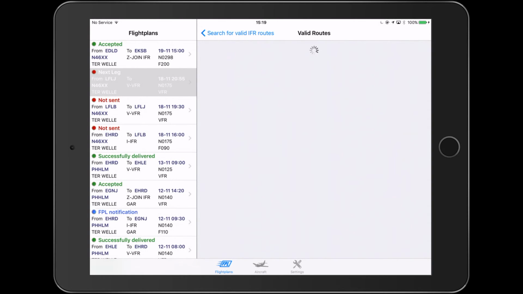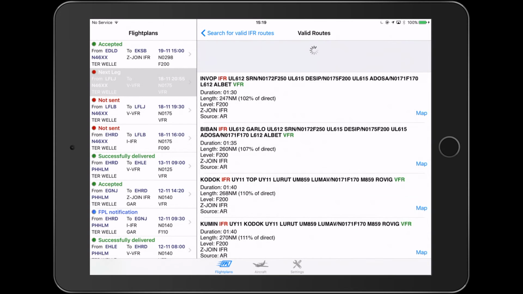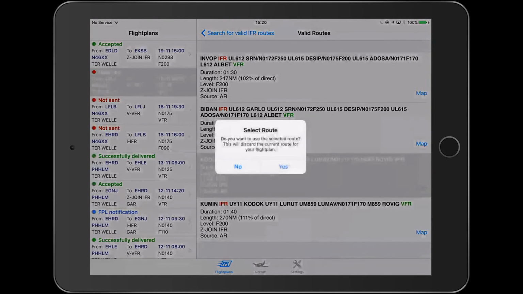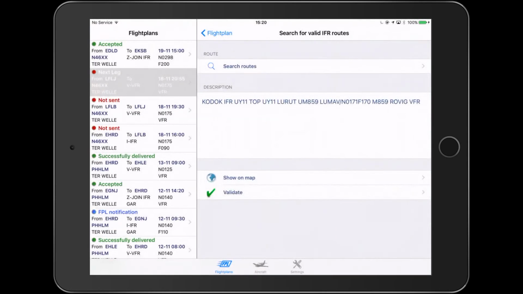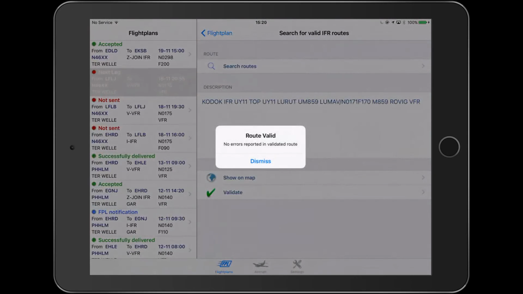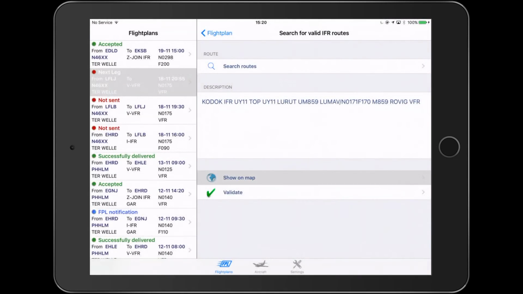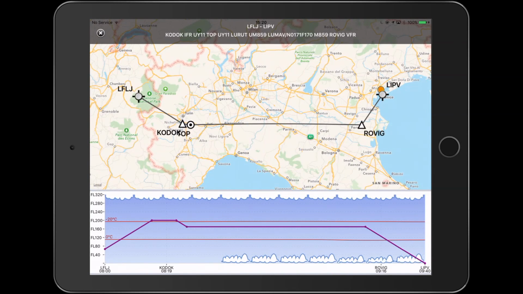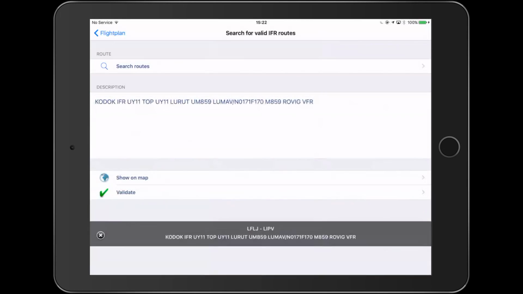This part might take a couple of minutes, so you have to have some patience, and I hope most of the time it will find some routes there. So we pick this one, we validate it, and it says it's valid. You can see the route on the map, and initially we probably have to climb a little bit higher, then lower again, and the weather looks good, but this is what I'm going to file.